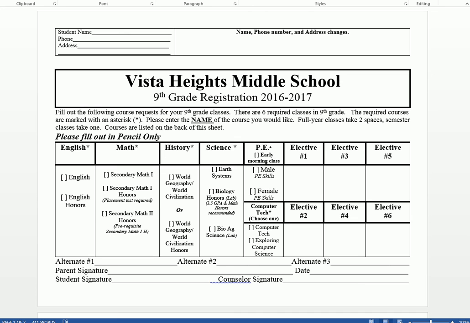Registration will be open from March 4th through March 11th. You can register anytime during that time frame, and it is not a first-come, first-served basis. But if you do not get your classes in, we will have to choose those classes for you, so we encourage you to get those done quickly.